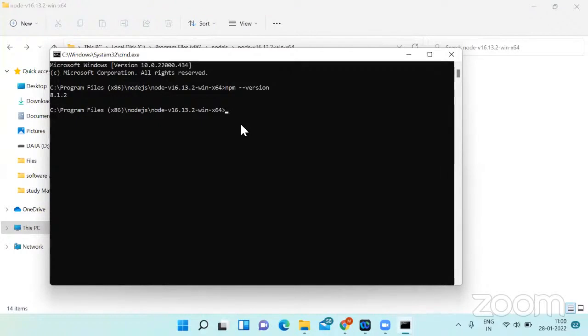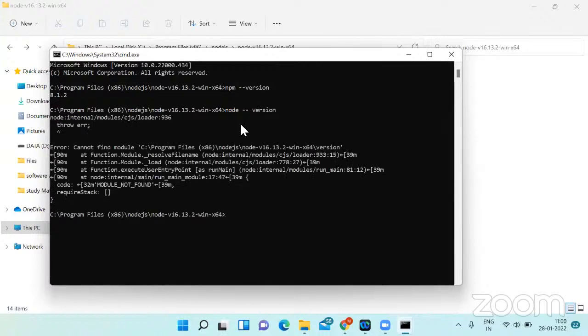Type the command node version. Actually, I typed npm dash dash version. That's okay. Now type node dash dash version. No space. You can use the arrow button, no need to type the command again. Remove the space. Okay, so you have Node installed.